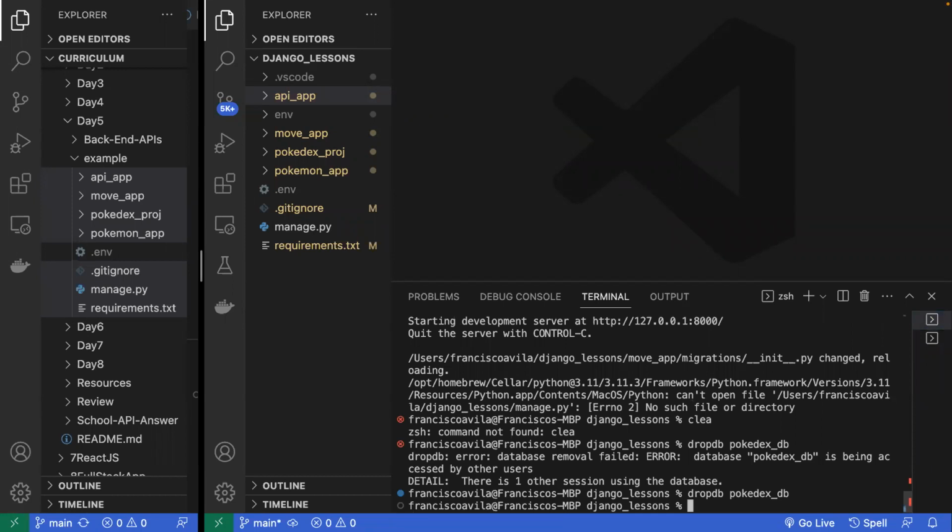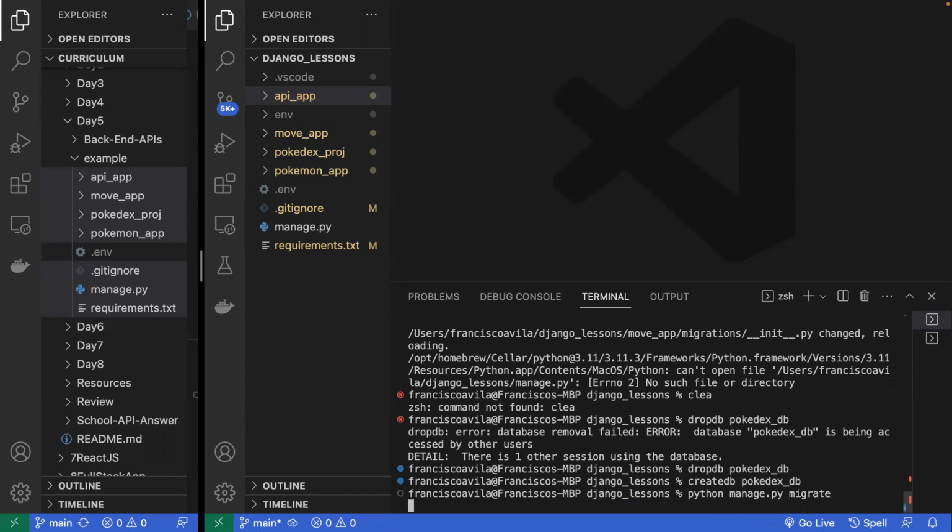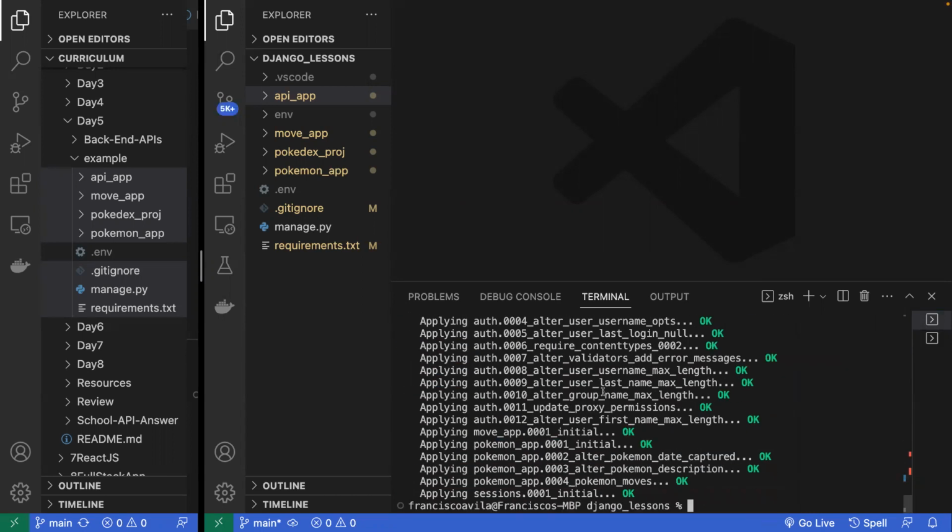Okay, so now I run the command again. It runs smoothly. That drops my database. So now I can create the database again. So create db pokédex underscore db. Okay, that created my database. So now finally the final step will be python manage.py and then migrate. So we can see all my migrations happen.